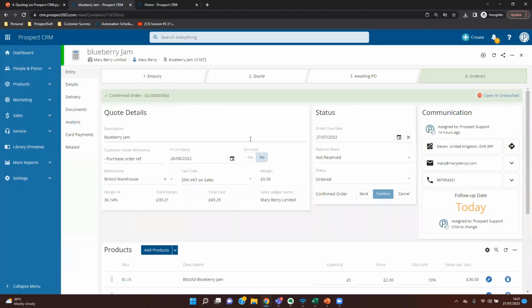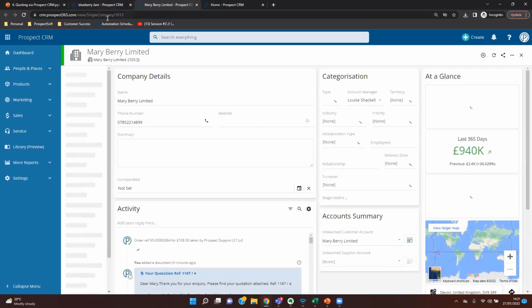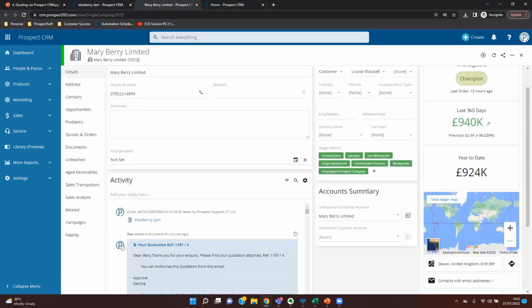Some scenarios we haven't covered yet. If this was an existing customer, so they already had an Unleashed account, you can see the sales ledger name here already exists. If this was a prospective customer and perhaps they don't have an account or a sales ledger in your inventory management system, then we have the option to create one. You can create it from the quote as you're going through this process, or you can make one from the company as well. So if I click back to this company, we've got Unleashed account customer here. That's the account we're currently using, but you can create a new one.